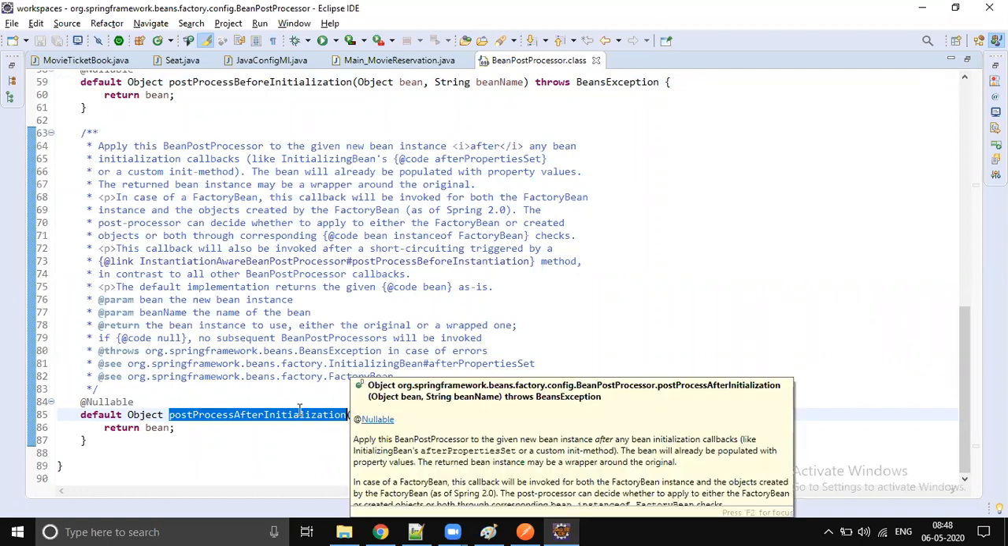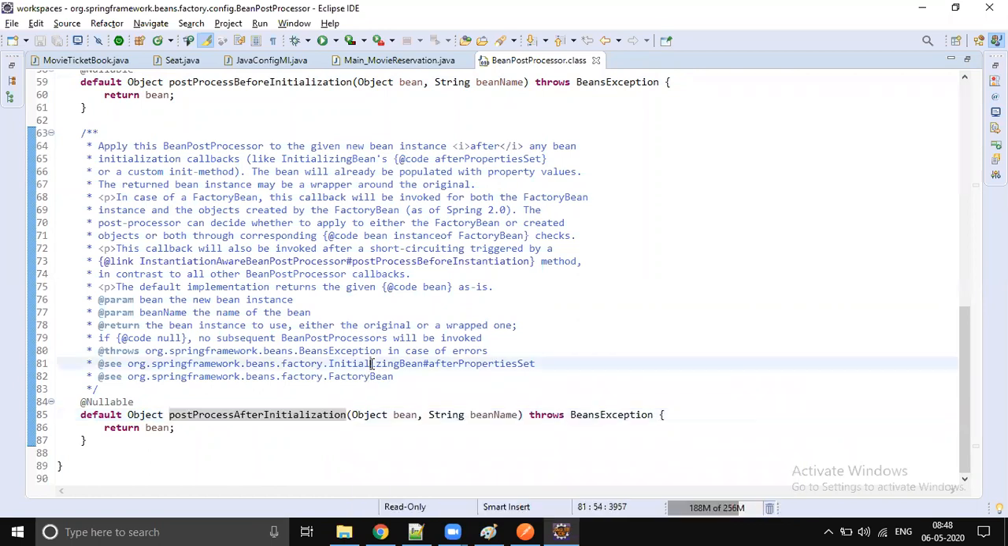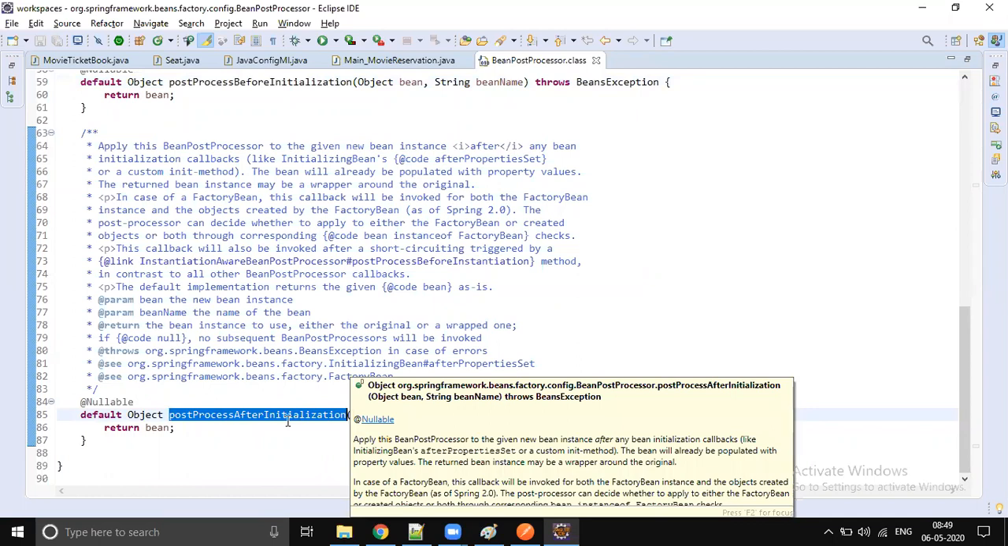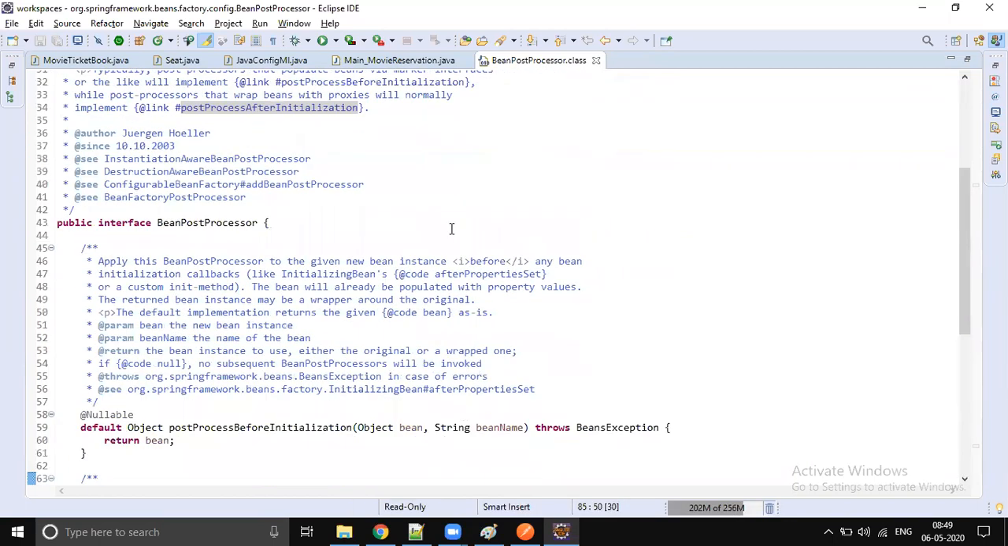So that init method can be configured in multiple ways, right? Initializing being at post construct, or init method in the XML or Java configuration. So in any way you configure, this will be executed next to that method execution. Okay, so now you have an idea, right?